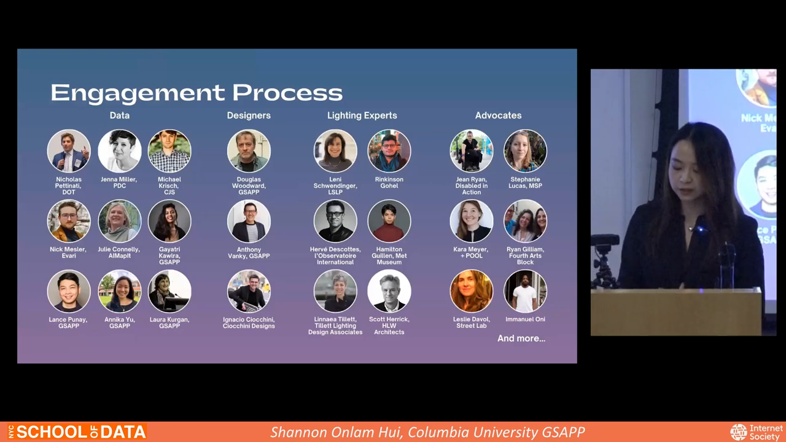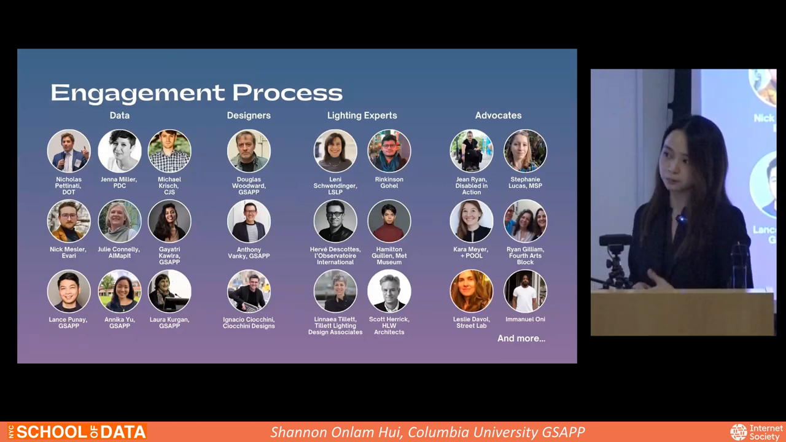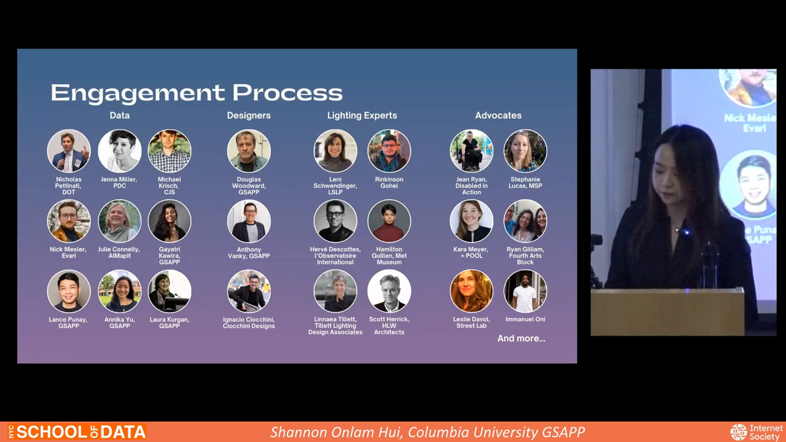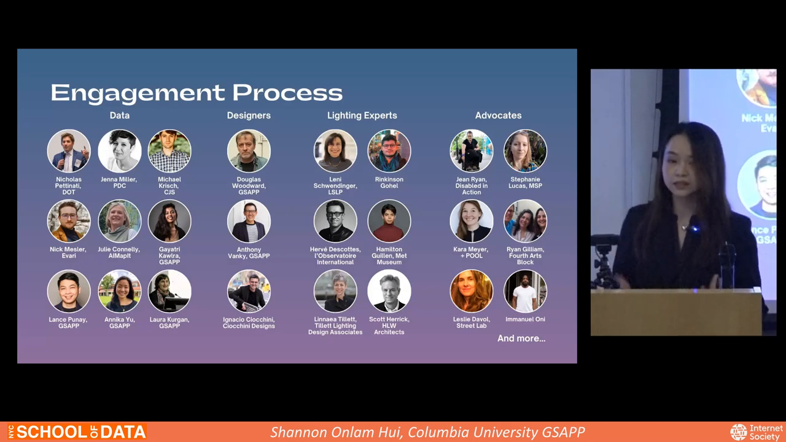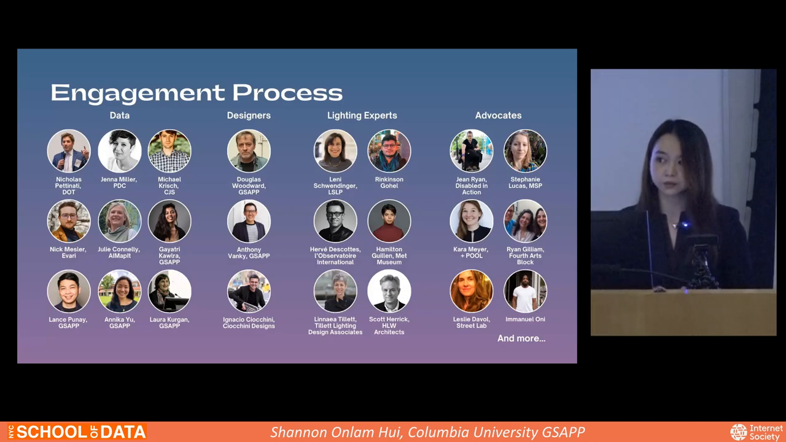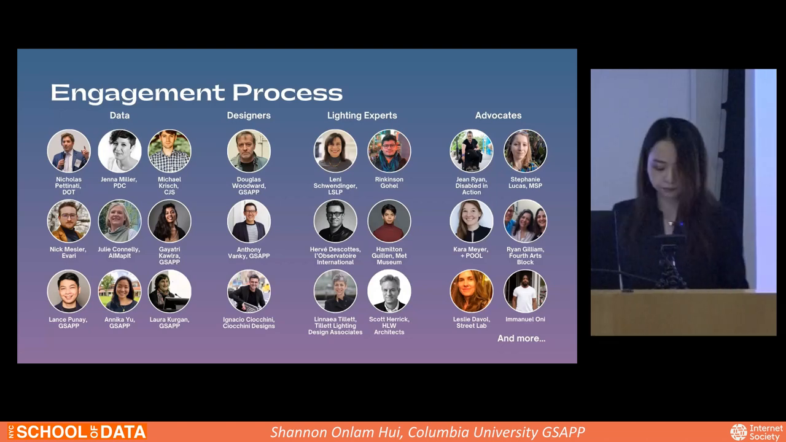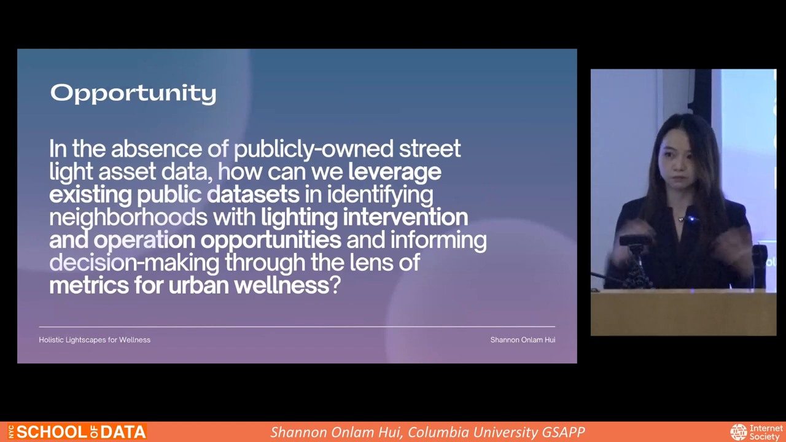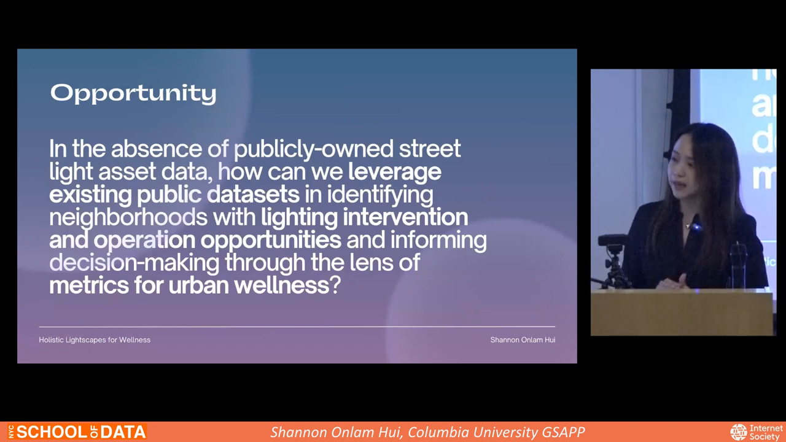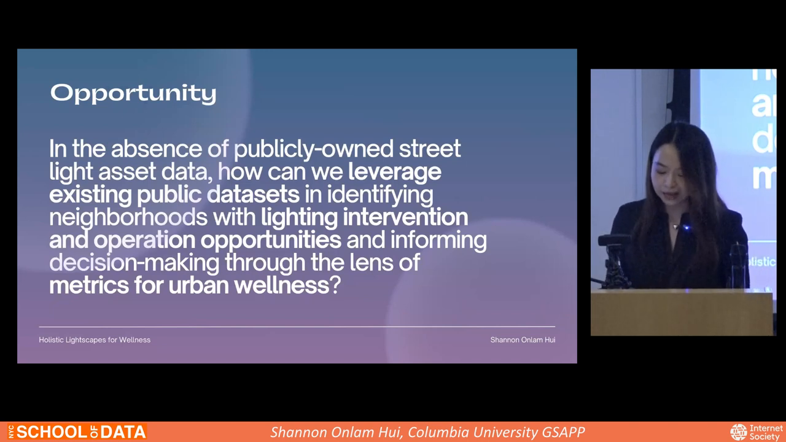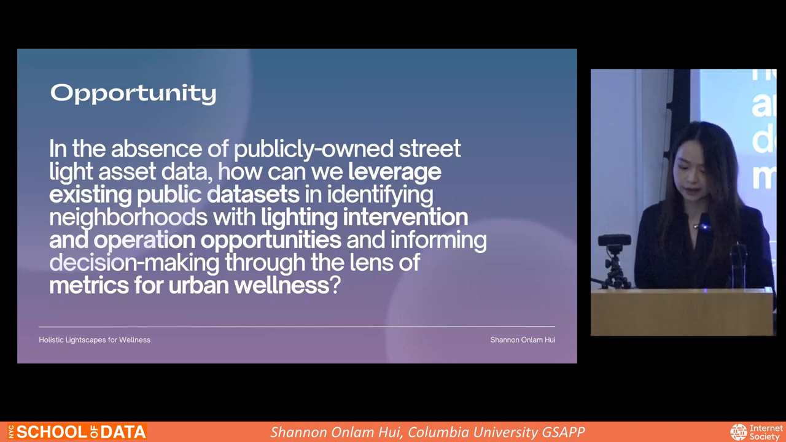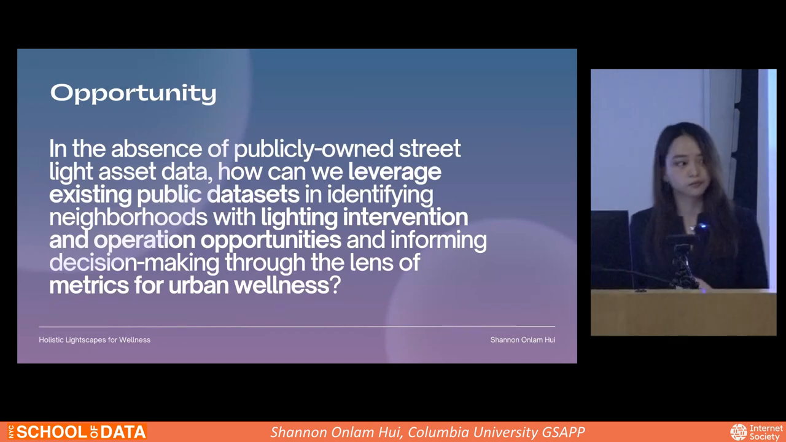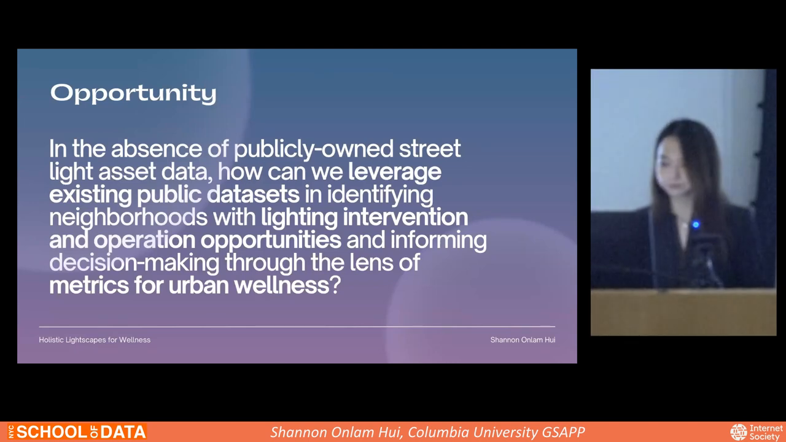Over the last few months, I've been consulting with representatives from private, public, and nonprofit sectors, including but not limited to the DOT, lighting design experts, data scientists in academia, and public space advocates, drawing from a wide scope of diverse expertise to inform different potential approaches to urban lighting measurement. The emerging consensus was that the data I need does not exist, at least not publicly accessible. So in the absence of publicly owned streetlight asset data, how can existing publicly accessible data sets still be leveraged to identify neighborhoods with lighting intervention opportunities and inform decision-making through metrics for urban wellness?